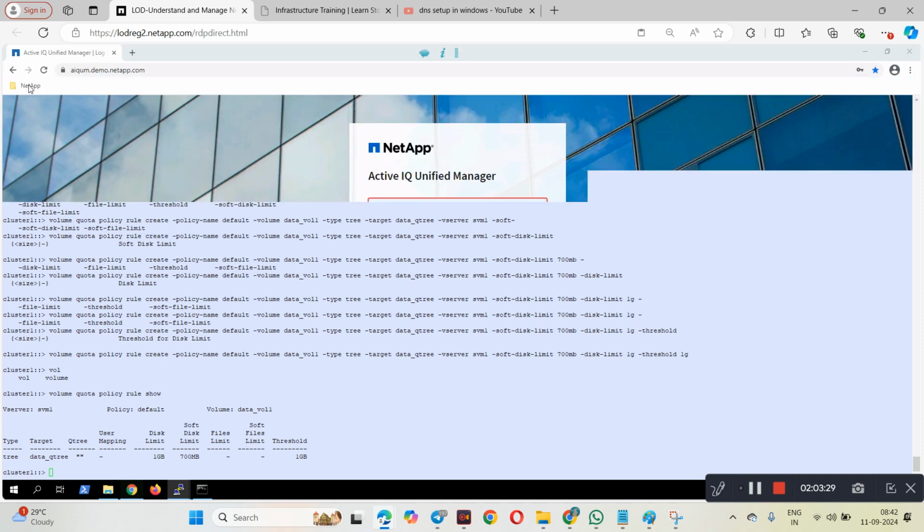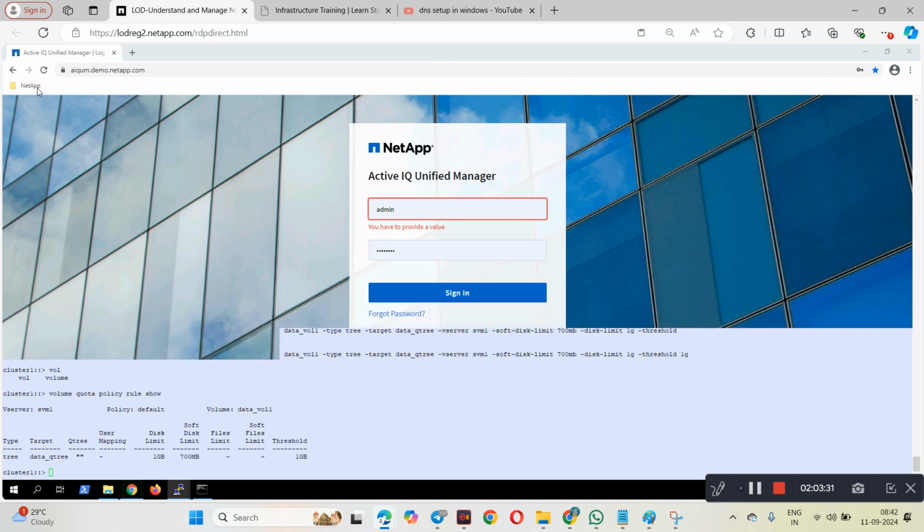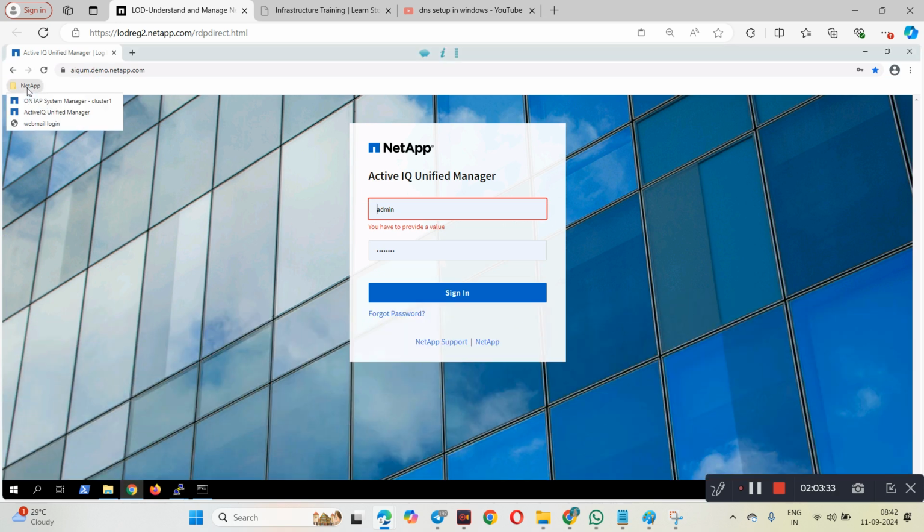We go to NetApp. This is OCUM, this is centralized. I don't want that. Centralized means you'll have all the NetApp boxes here, okay? I will go to here. I've installed that.